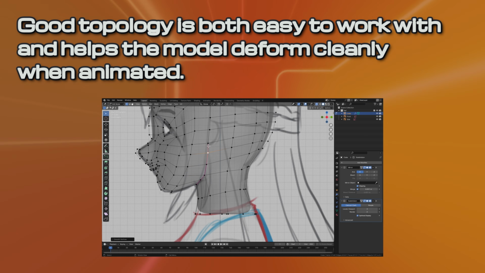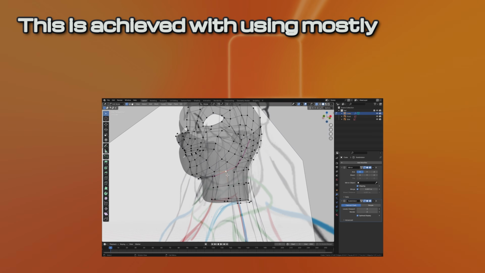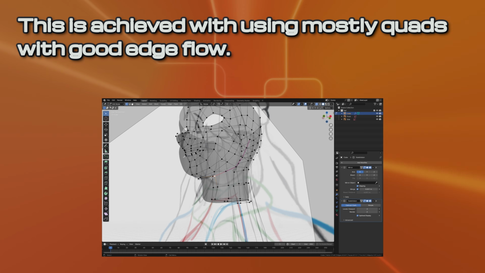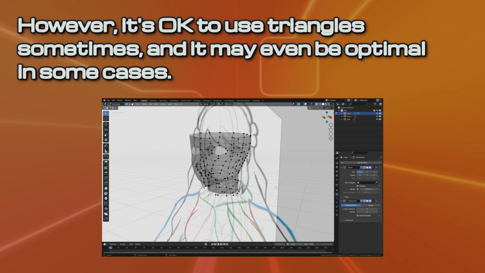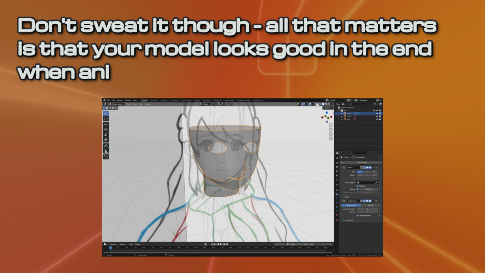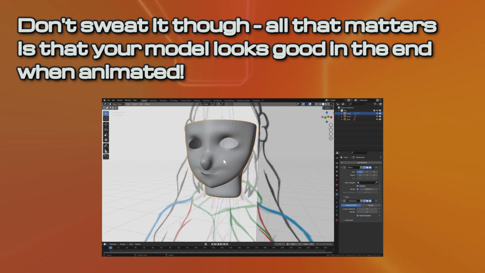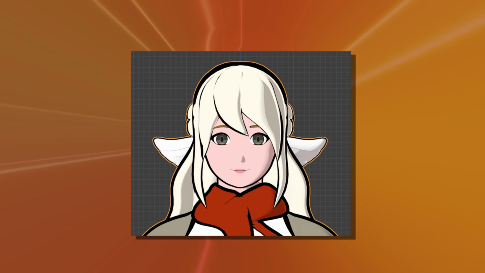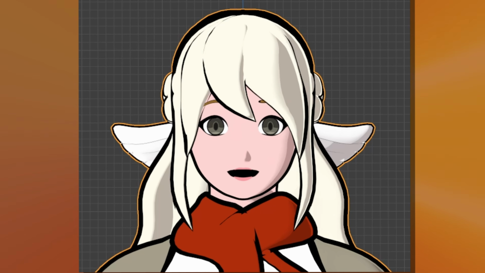Generally speaking, good topology should allow the model to both be easy to work with and should also allow it to deform more naturally. Typically, this means using mostly quads or 4-sided faces with good edge flow. There will be times where we'll break this rule, and I'll make sure to explain why. Don't sweat the small stuff here though. There's many ways to make correct topology, and all that matters in the end is that your model deforms cleanly when it's animated. The reason why I emphasize topology here is because the face in particular requires good topology flow for the eyes, nose, and mouth.